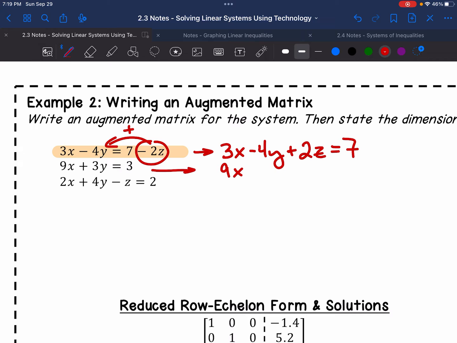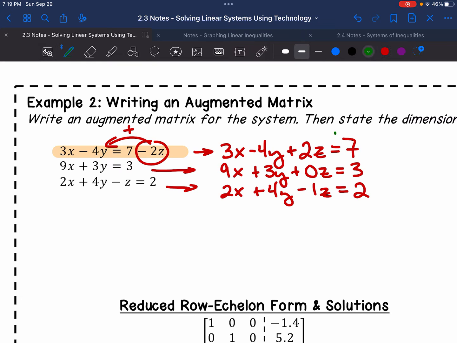I'm going to hold any places with a 0 that I'm missing. So I've got 9x + 3y. There's no z, so I'm going to say 0z, and then = 3. And then on my last one, I've got 2x + 4y - 1z = 2. All right, so remember this equal sign is kind of like that line for my matrix. So on my left side, I've got for my x's 3, 9, and 2. My y's are -4, 3, and 4. My z's are 2, 0, and -1. And then on the other side of my equal sign, I've got 7, 3, and 2.